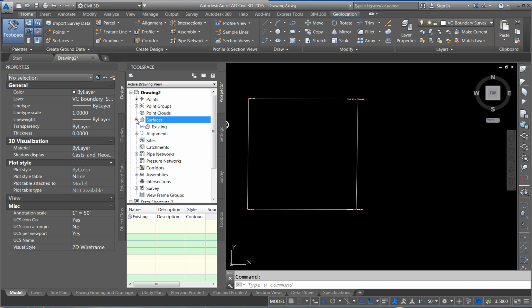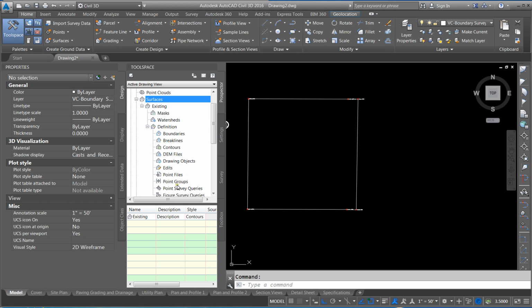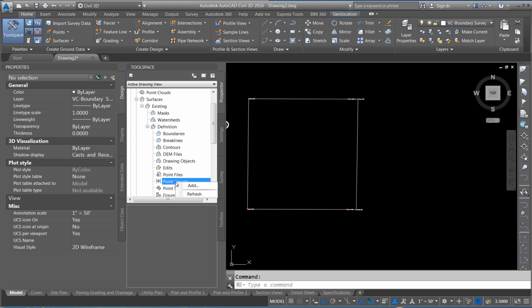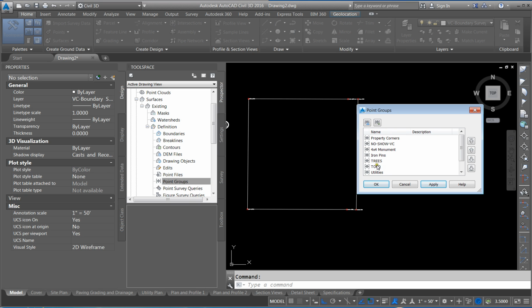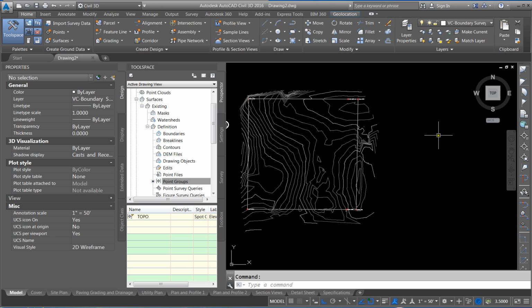Now the thing that I am going to do is I'm clicking on the plus signs and I'm expanding this out. I'm going to add in the point groups, so I clicked on point groups, highlighted point groups, left click, right click, and click add. Now I'm only going to add the topo. Apply, and OK. And it automatically creates my surface for me.